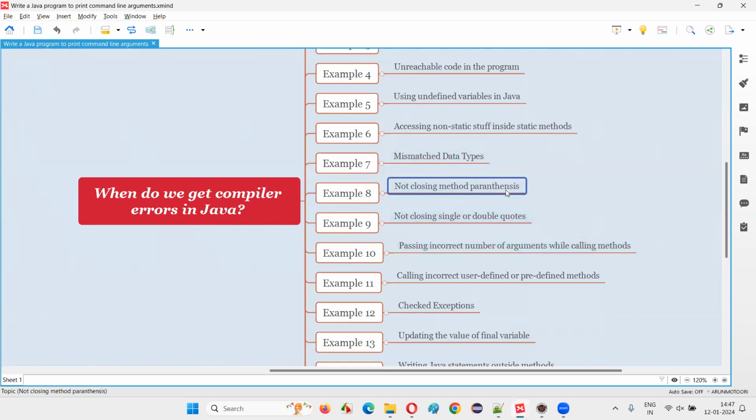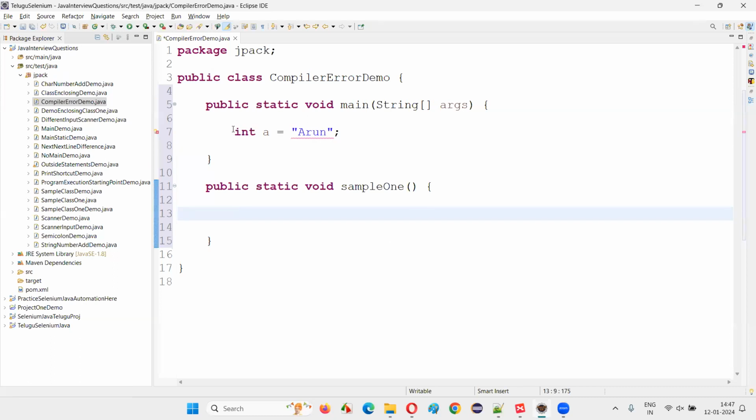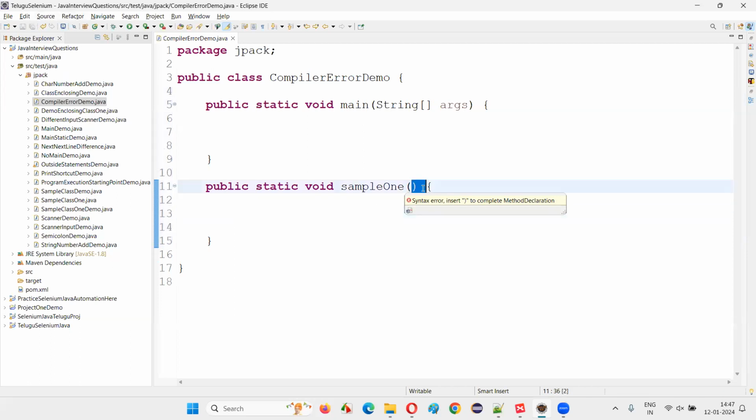Not closing the method parenthesis. You see, there is a method here, that is the sample1 method. If I'm not closing this method parenthesis, starting is there, but closing is not there, in that case also, insert closing parenthesis to overcome this error is coming. A compiler error is coming because I have not closed the parenthesis.